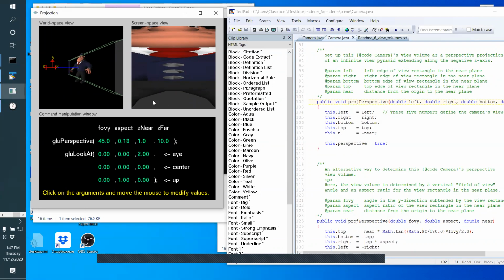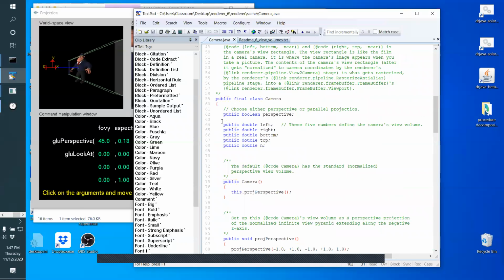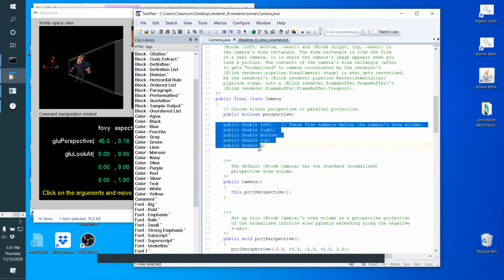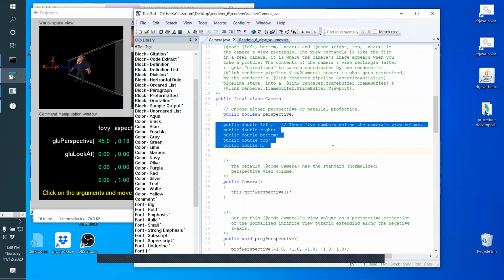Okay, we ran out of time. So next week, we'll look a little bit more carefully at the code for render 6. It needs one more pipeline stage to use these numbers. So there's going to be a new pipeline stage, this pipeline stage here, view to camera. That pipeline stage uses those numbers to control the shape of the view volume. So we'll look at the code to do that next Tuesday.